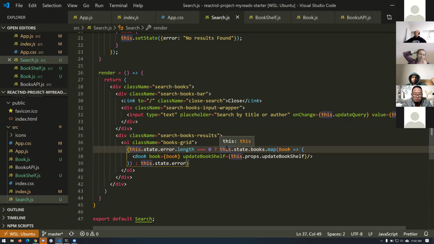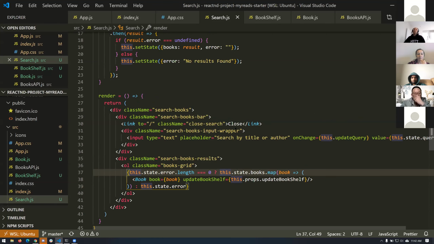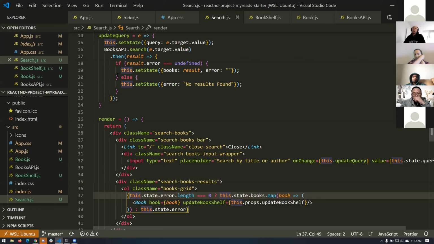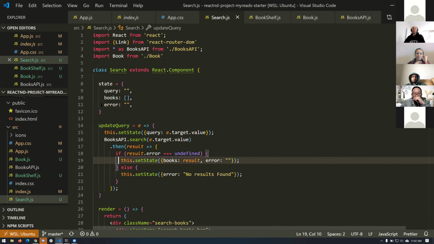Okay. Sorry, go ahead. I have one question. Is it okay in this situation? I just made it like that to put in the rendering function: if the state books is not equal to undefined, then render book. Is that enough? So, you can not put error in here.